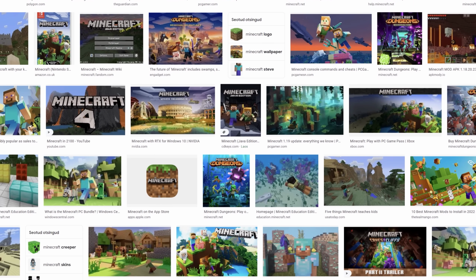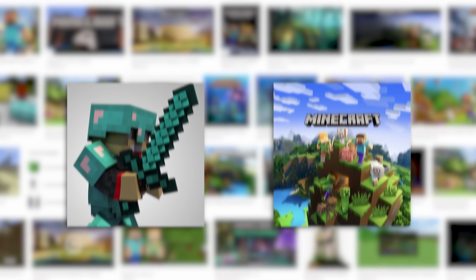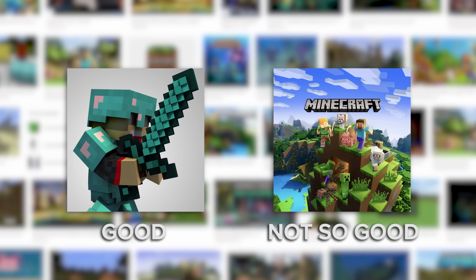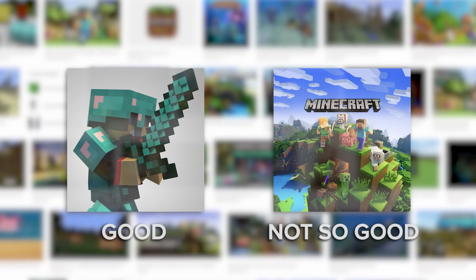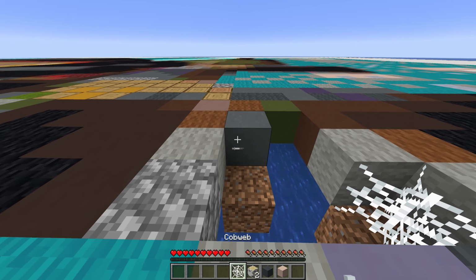The first step is always to figure out what picture you want to convert into a map art. I recommend using a picture with less details, since it will look way better when finished. It will also take a lot less time, since you don't have to switch out the blocks so often.